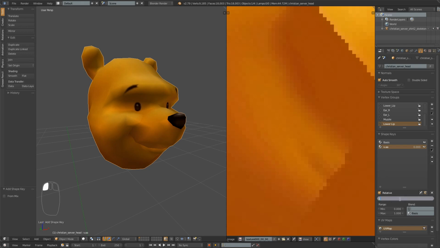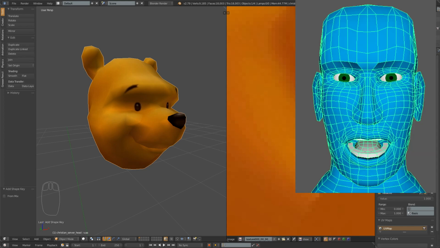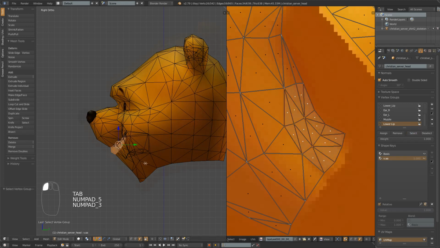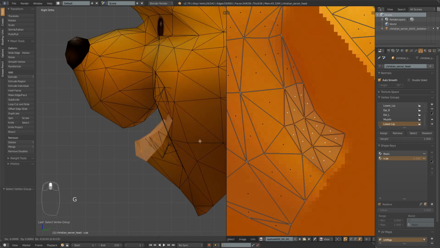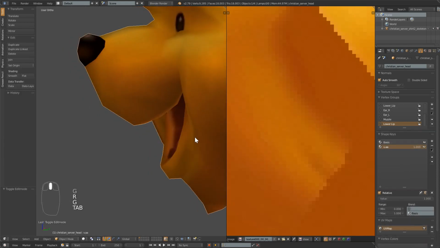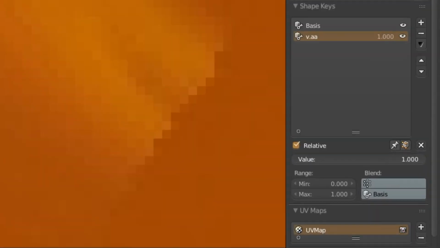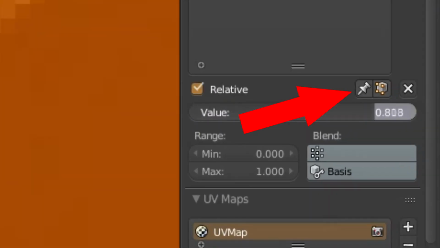Set the value of the key to 1.0. This makes the key into its on state, with 0 being off and decimals in between. AA is a completely open mouth state, so I will drag the lower lip down in edit mode. Exit edit mode and play with the slider to see the shape of the key in action. Note, make sure the pin icon isn't selected for any key.